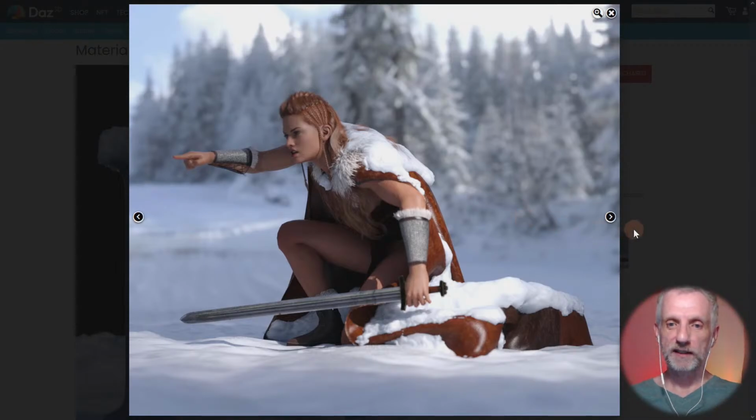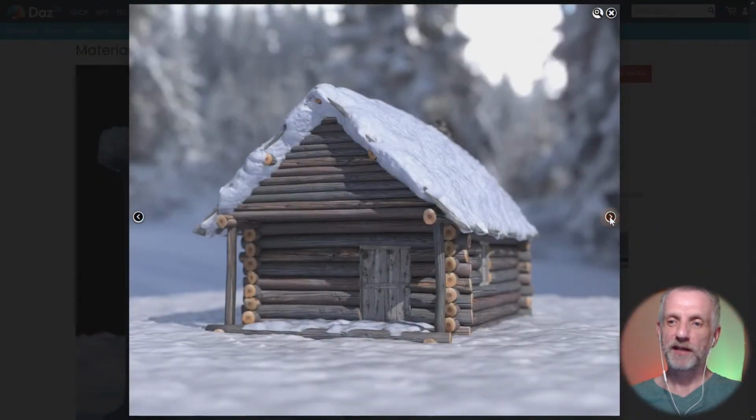It's Aloy from Horizon Zero Dawn. How exciting! With the hair and everything.